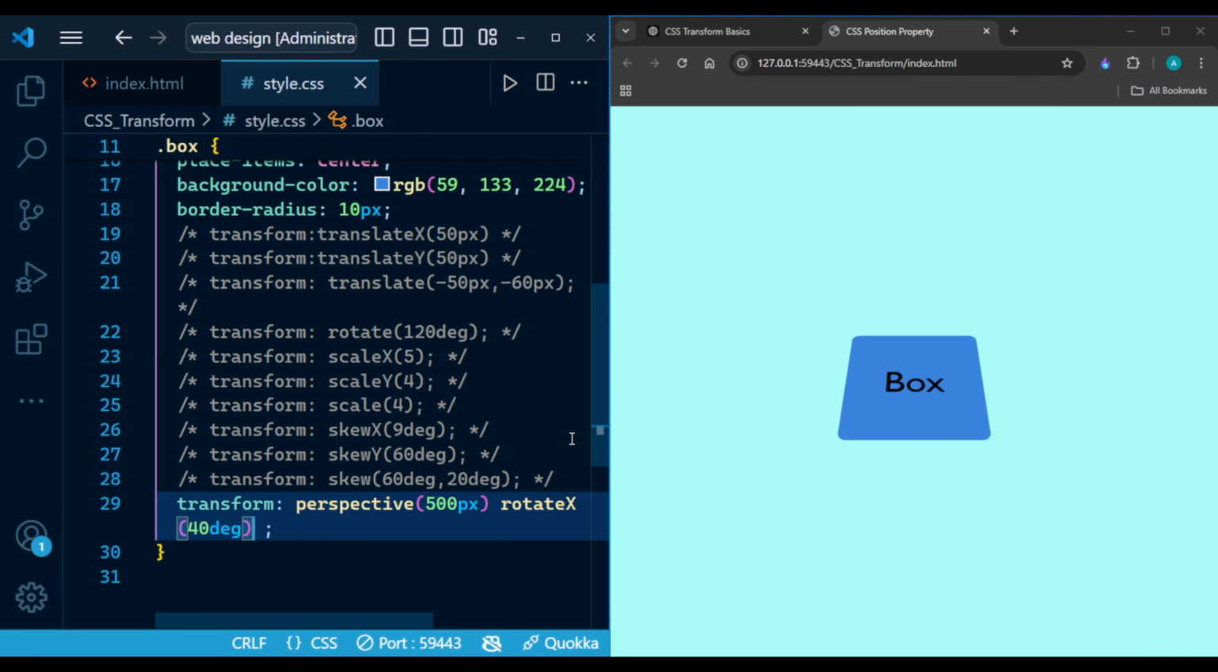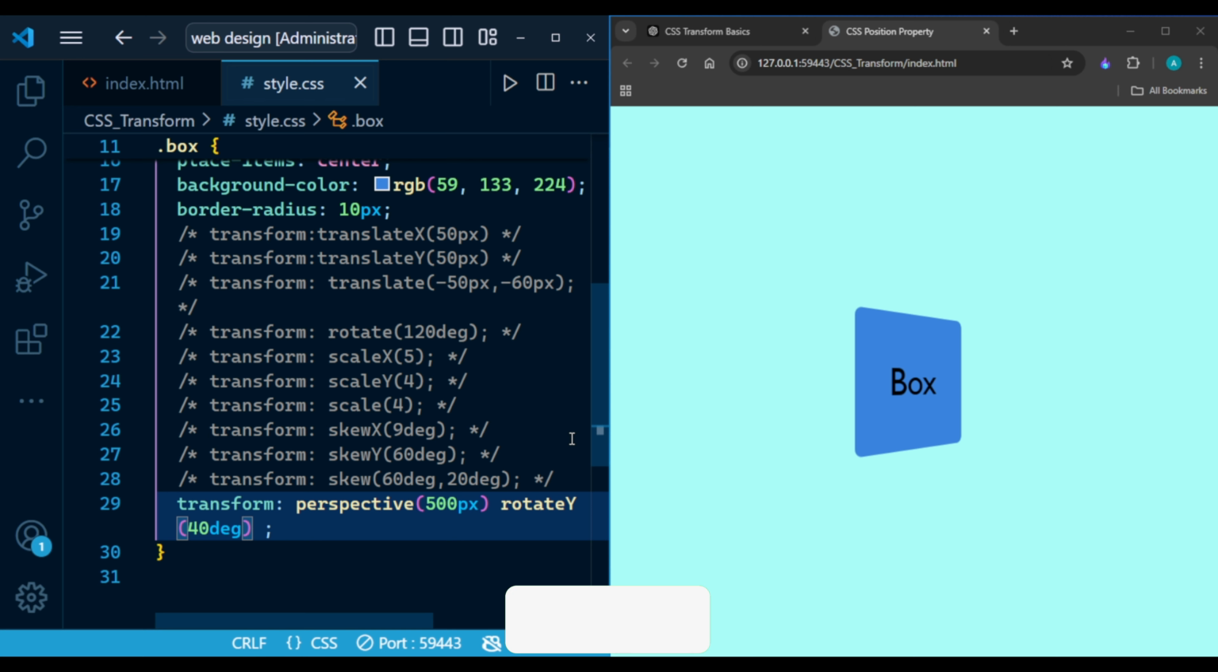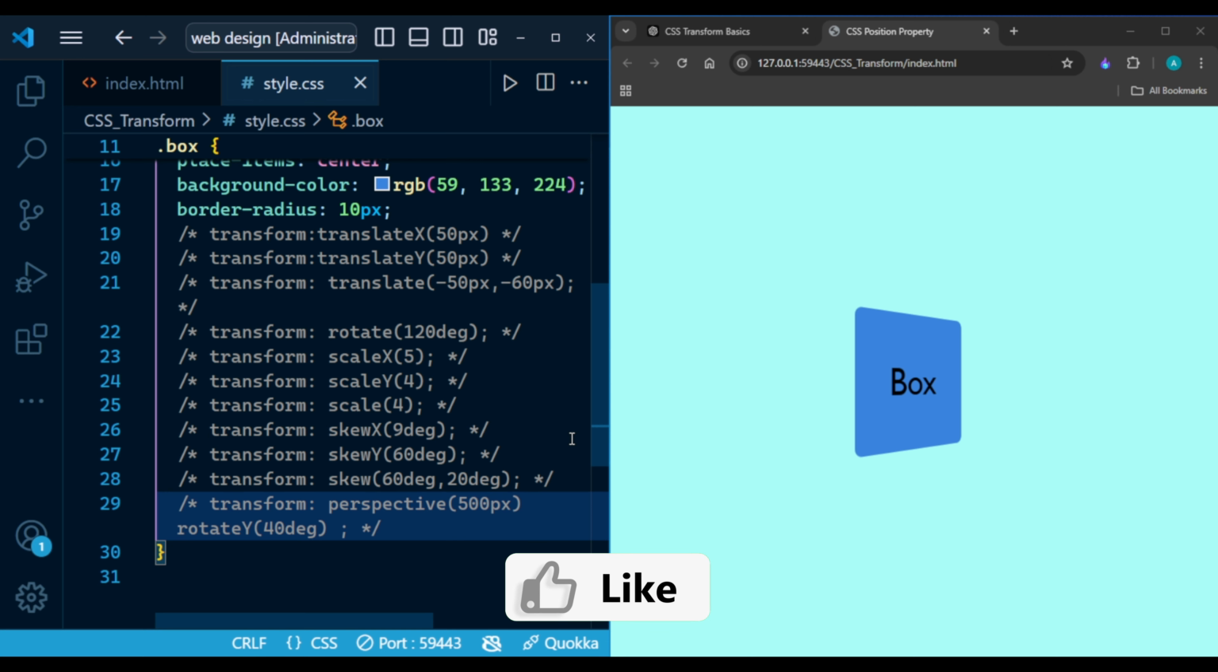Similarly, we can combine perspective with rotateY to rotate an element along the Y-axis. Here, we've applied a perspective of 500 pixels and rotated the box 40 degrees along the Y-axis. That's a comprehensive look at the CSS transform properties. These transforms are powerful tools for creating dynamic and engaging web designs.